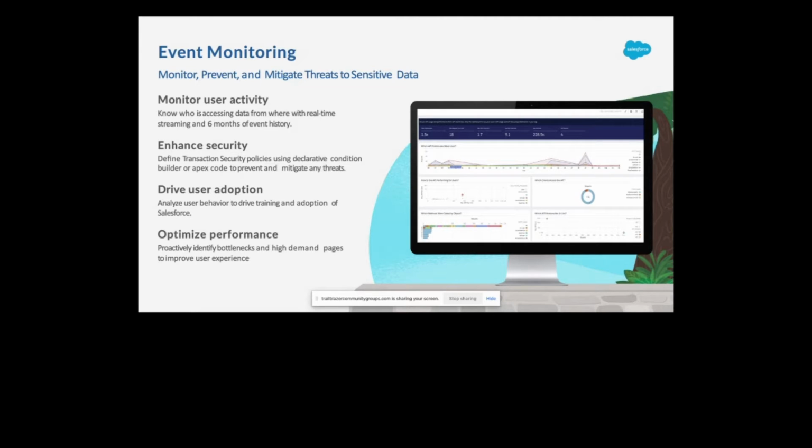At the same time, so we could optimize the performance as well. So we have some proactive identification of bottlenecks where high demand pages can improve user experience, and then we would give some kind of training to improve the performance of our internal elements as well. So this all comes under event monitoring, where we can monitor our entire user behavior.